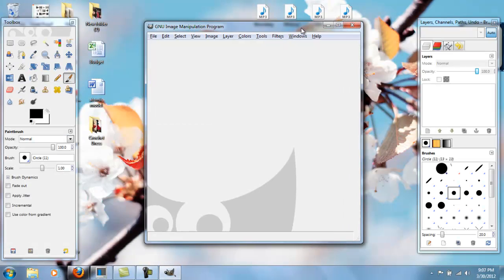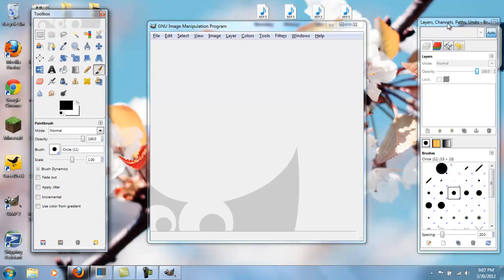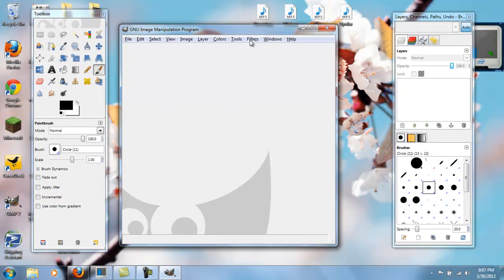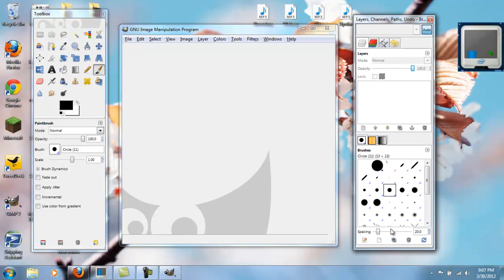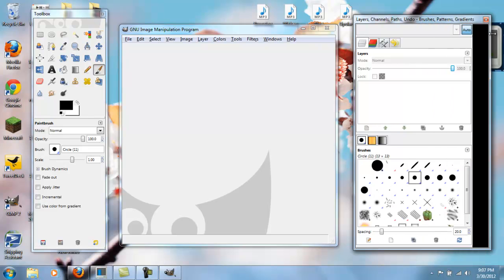So you should have three different windows up right now. This is the main window. This is where all of the images will show up. This is where the toolbar is. And you can probably guess what's going to be in here. It's a lot of the tools. Not all of them, but a lot of them. And this is the layers, channels, paths, undo, everything, as it says up there.